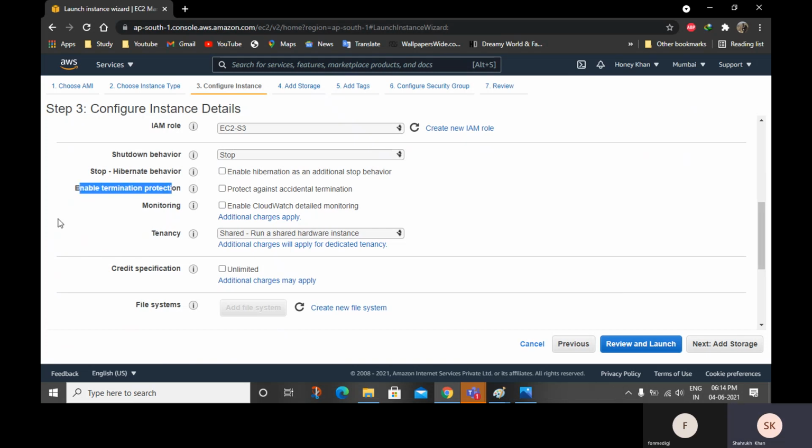Next is enable termination protection. When you are going to terminate that instance, when you are trying to delete that instance, if this option is enabled here, then first you'll have to disable this option. Only then you will be able to terminate the instance. So let's take this protect against accidental termination.